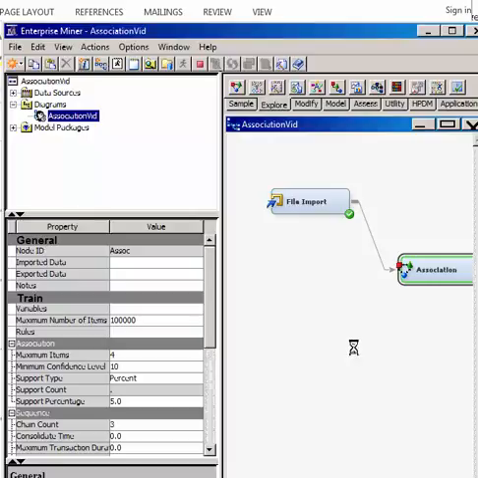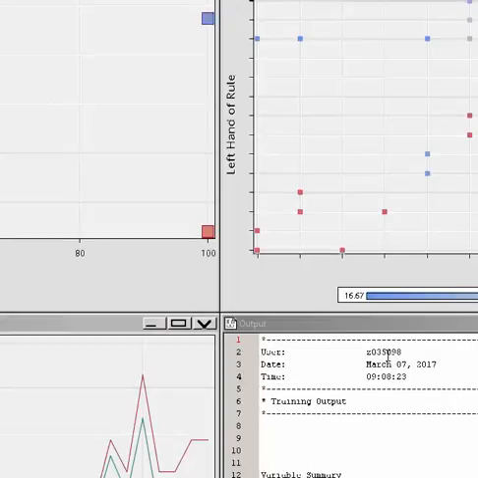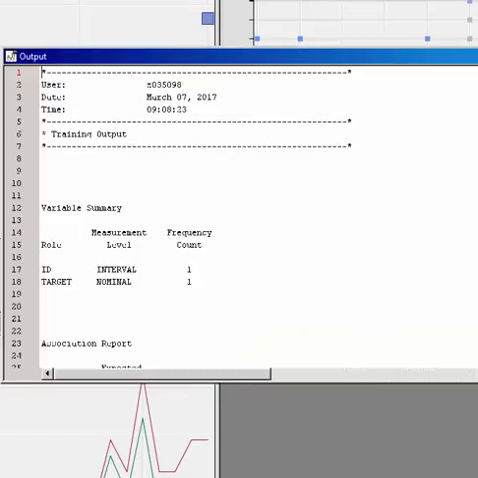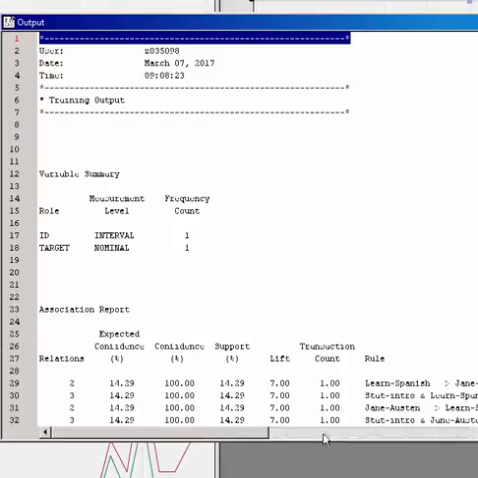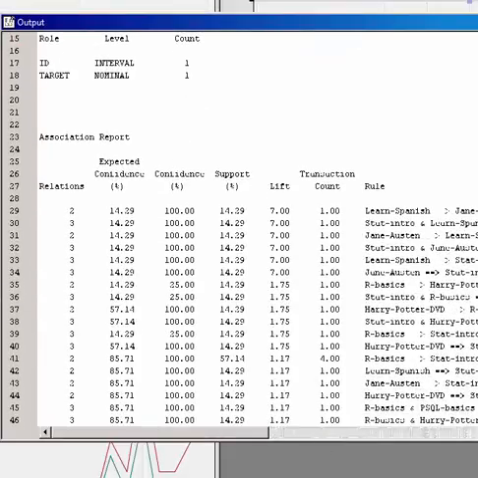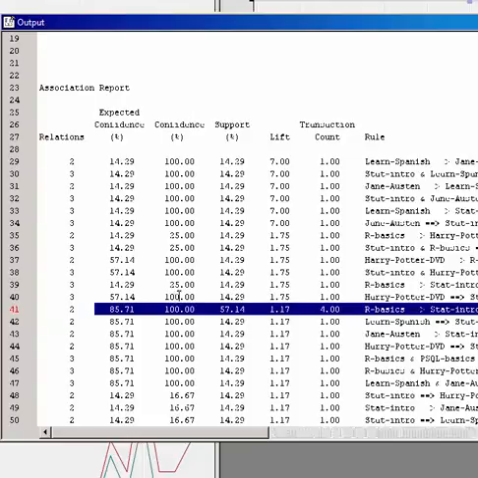When that's done running, we're going to look at the results, and we want to see that they look the same. We're going to get a lot of rules because we did not specify specific confidence or support levels. So here's our rules. Let's make that a little bigger so you can see the end of it. And then we're looking for R basics to stat intro alone. There it is right there. We see this line. We see a confidence of 100%, support 57.14, lift 1.167.